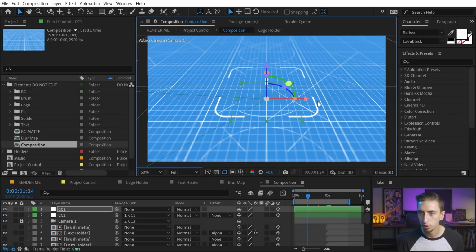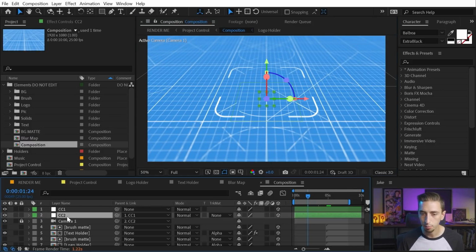So if I move this around, the camera is moving with it. So maybe CC stands for camera control 1 and camera control 2. And yep, now that's more obvious. The camera is parented to camera control 2.